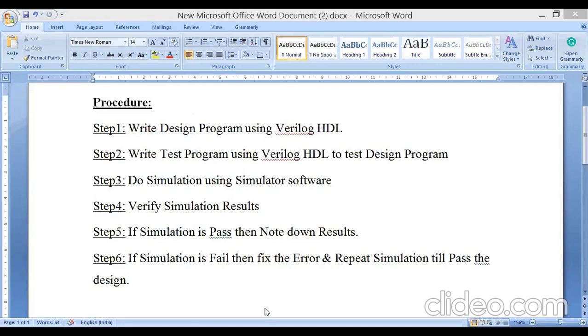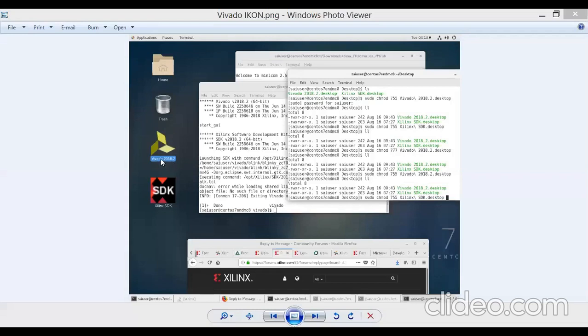Next is the software. In the computer, you can get an icon like this. This is the Vivado icon. You can observe the Vivado icon available on your computer desktop. It is a green icon, just like a triangle, Vivado version 2018.2 like that. SDK is also there, but SDK is not needed now. Vivado is the only important one for us. So double click this Vivado tool.